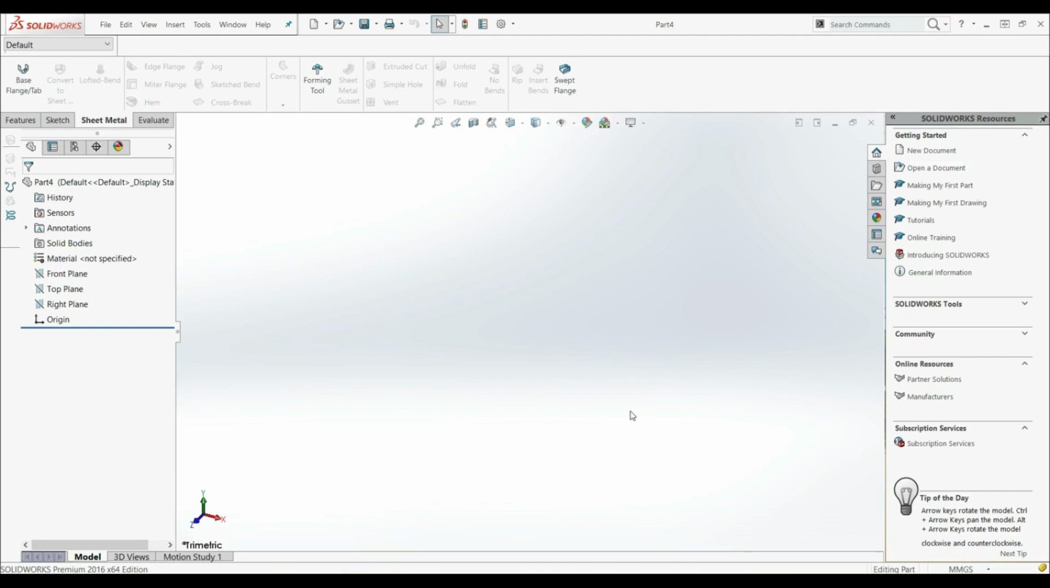In this lecture, we're going to show another advanced tool, and that is Swept Flange. You can find this tool here. But before we use this tool, let's create a simple sheet metal flat piece.